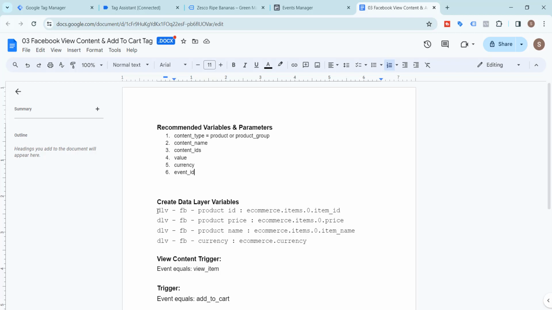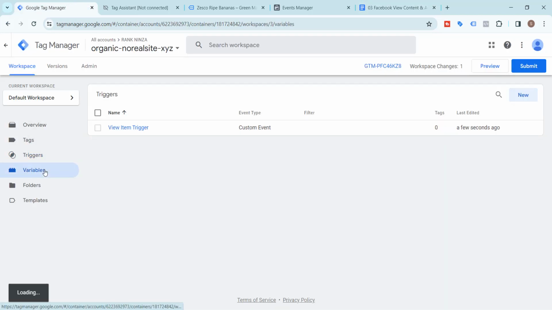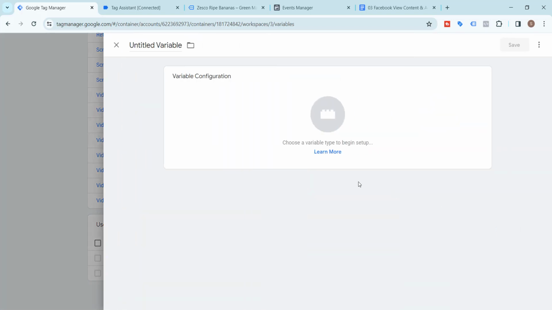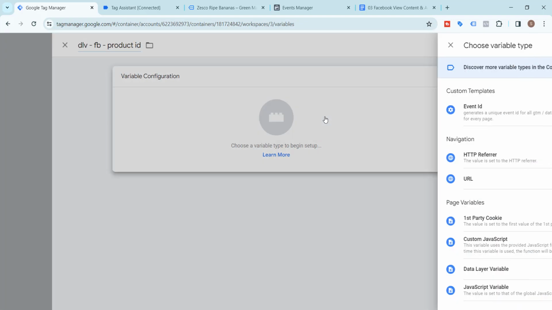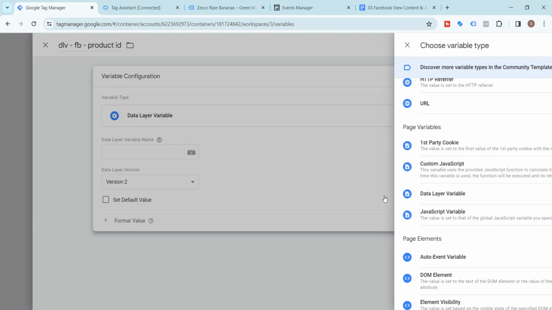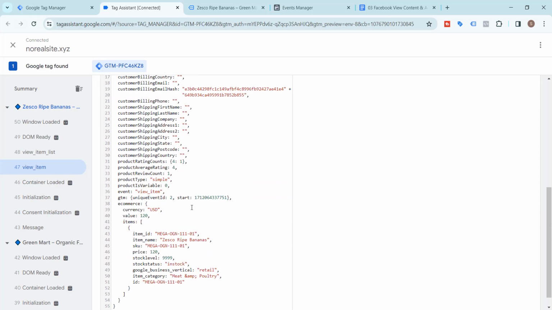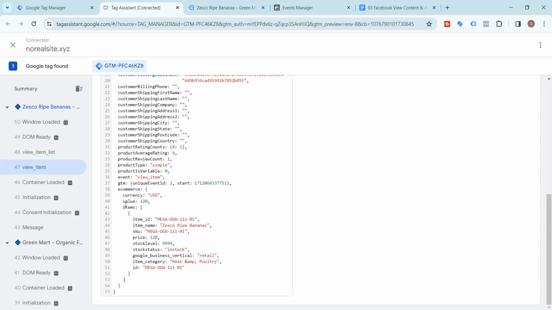So first create a variable for product ID. I will name it DLV product ID. DLV means data layer variable. So go back to variables and create new user defined variable, name it DLV FB product ID, and the variable type is data layer variable. The data layer is an object and the value is under ecommerce and items array in 0 position.